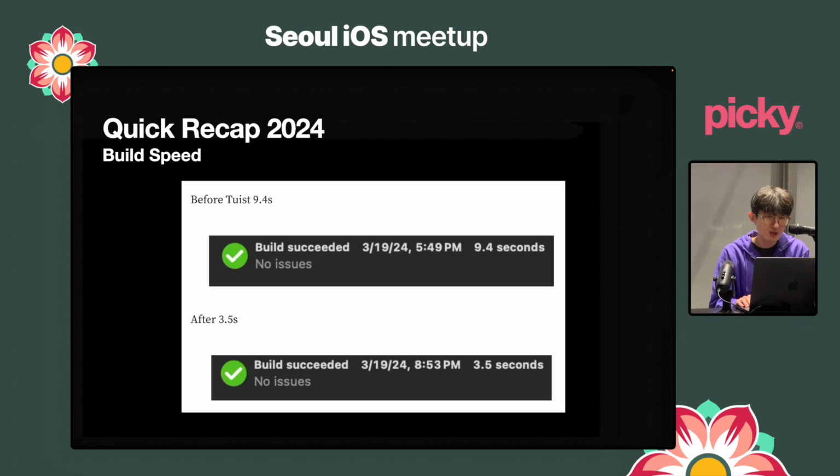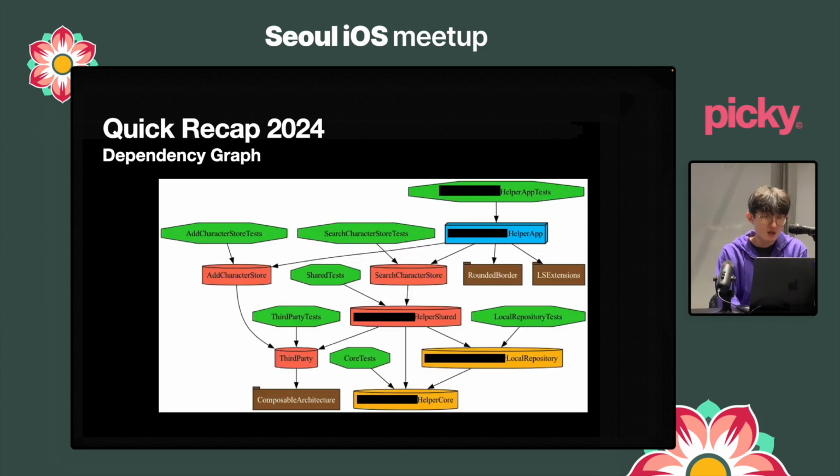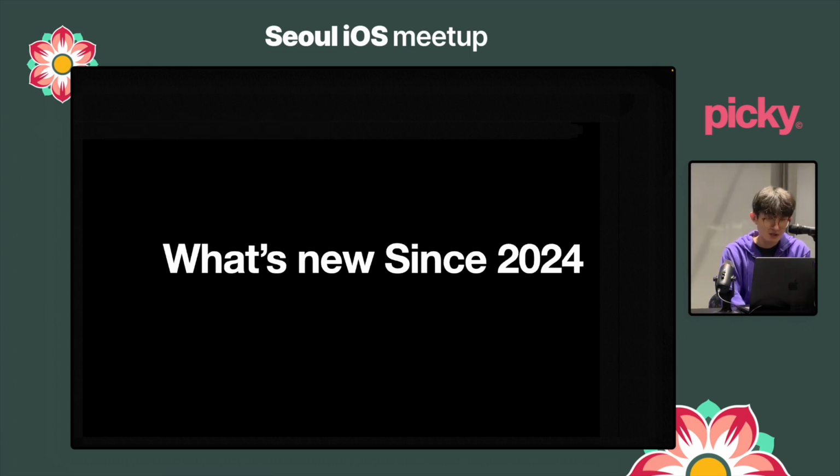The Tuist team also makes builds faster. Just using Tuist can reduce build time a lot. As projects grow, it is hard to see dependencies. Tuist creates a great image to show it. Now let's see what the Tuist team did after returning to their company.